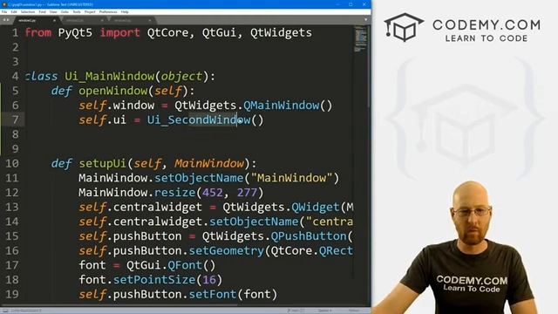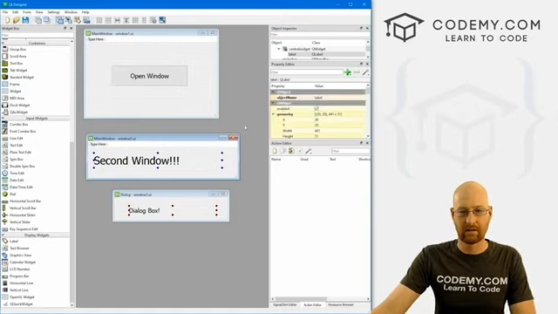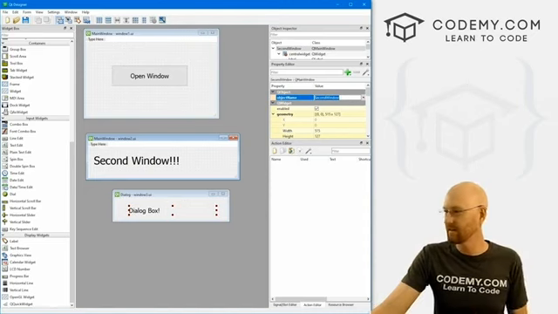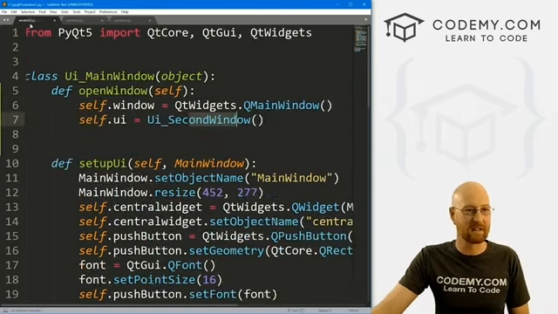Remember, it's called second window because in the designer, when we clicked on this and came up here, we named it second window right here. So it's Ui_SecondWindow, right? But it doesn't really matter. We're just going to copy whatever it says here as the class name, right? But that's why it's named what it is. So, okay, the UI is second window.